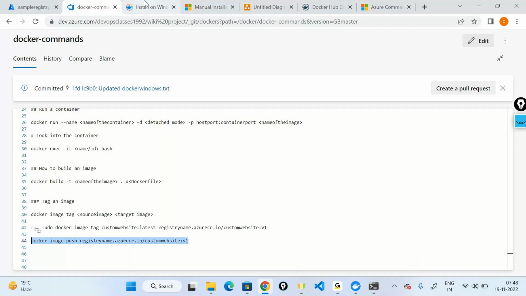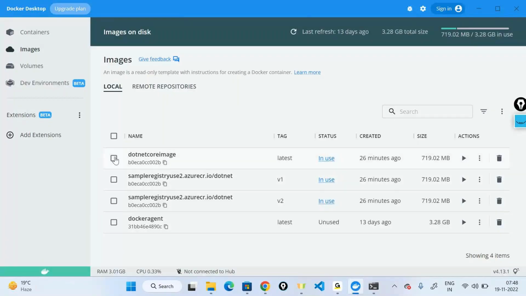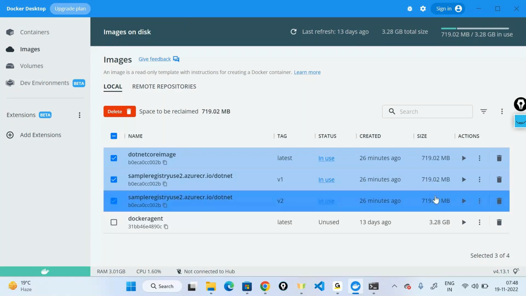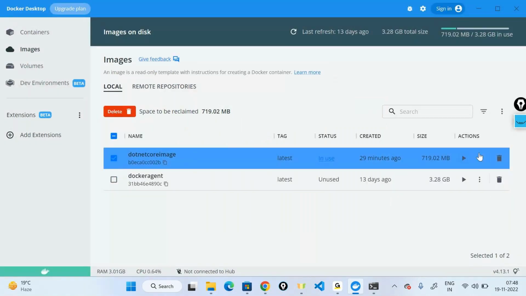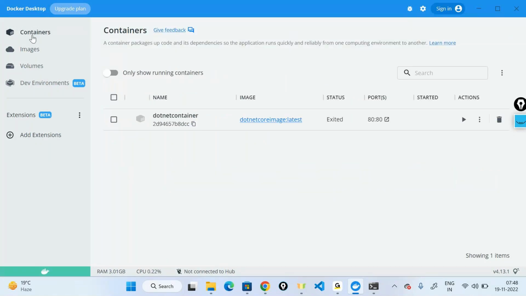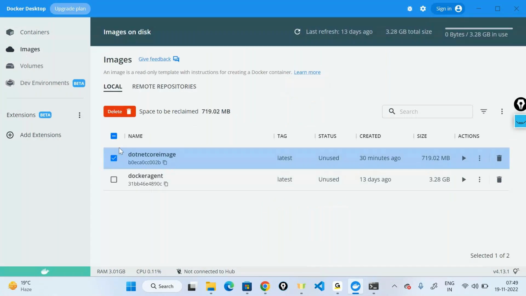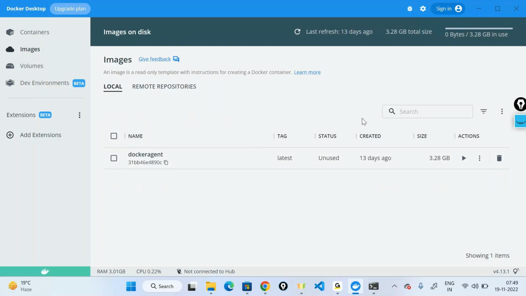and all these images are now being stored in the registry. Since all these images are there in the registry, I don't even need all these images that I created. I can simply delete them. There is this particular image, and I think it is running, so that's the reason. Let's go to the container. Let's delete the container, then delete the image. So I can delete all the images and save space on my system.